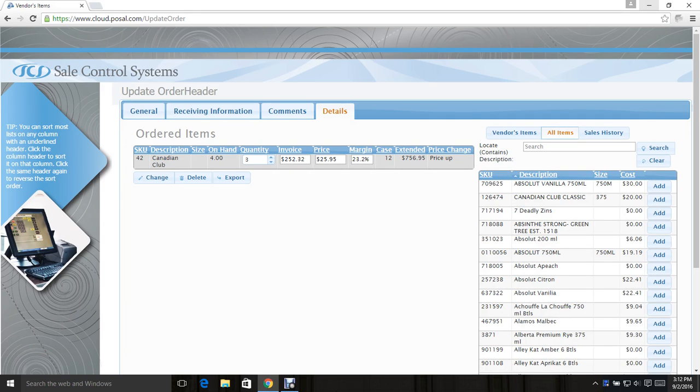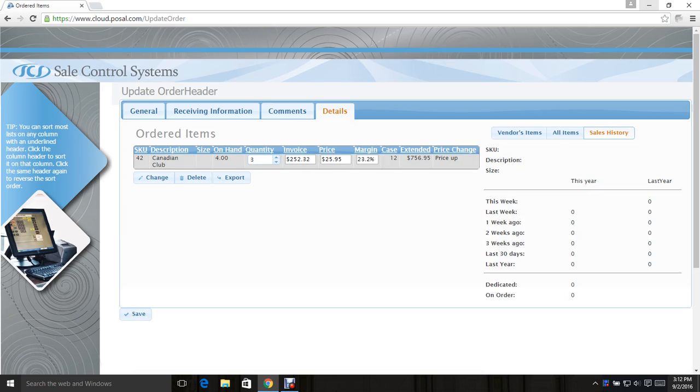If you wish to view the sales history for an item to determine how many to order, click the Sales History button. Then click the item that you wish to view the history for. The history for the item highlighted on the order will be shown. You can see the sales for the current year and the previous year. You can also see how many are dedicated, which is those items on order from your customers, and how many you currently have on open orders from your supplier.